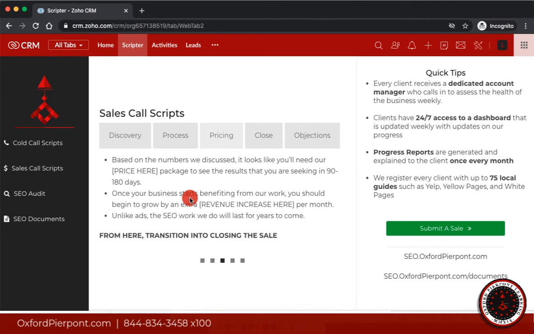Finally, once we've explained the process, we explain how much that process costs. And the price is always going to be different depending on who you're talking to. So if you're talking to a small business, maybe they're on the lower end of the scale where their price point is about $2,500.